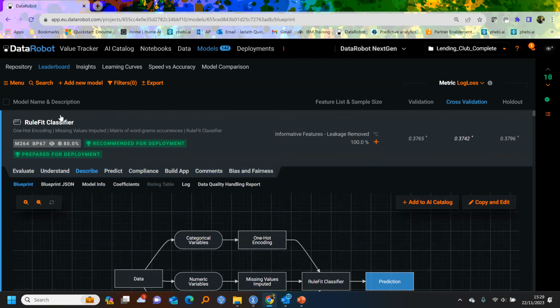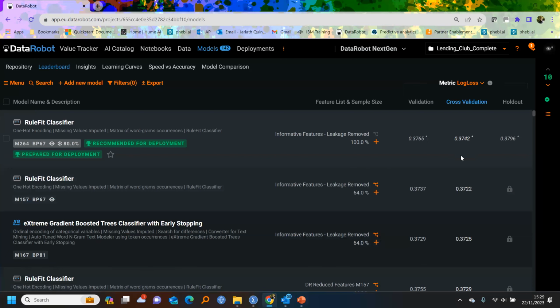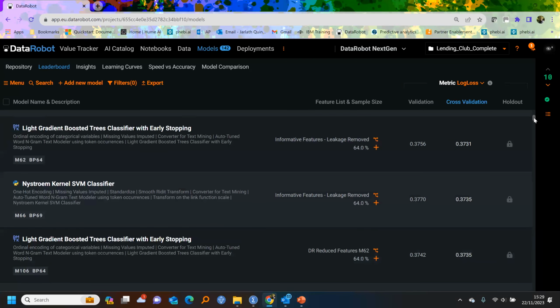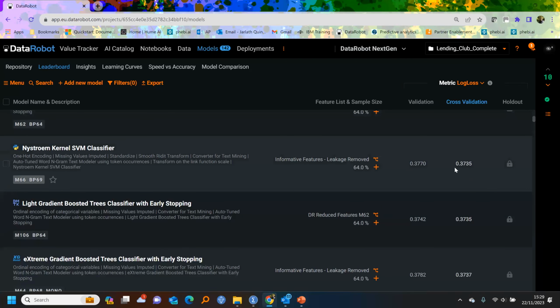We can see why it's been selected, because if we look at the cross validation here, we can see that the next ones down are just marginally. This is the rule fit classifier. This was the original one. This is model blueprint 67. It's just marginally better than these other ones down here. As we're looking down, these numbers are getting slightly larger.